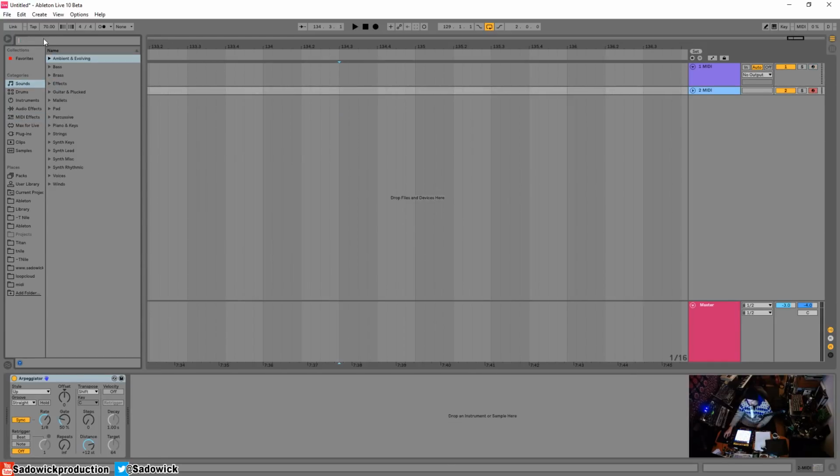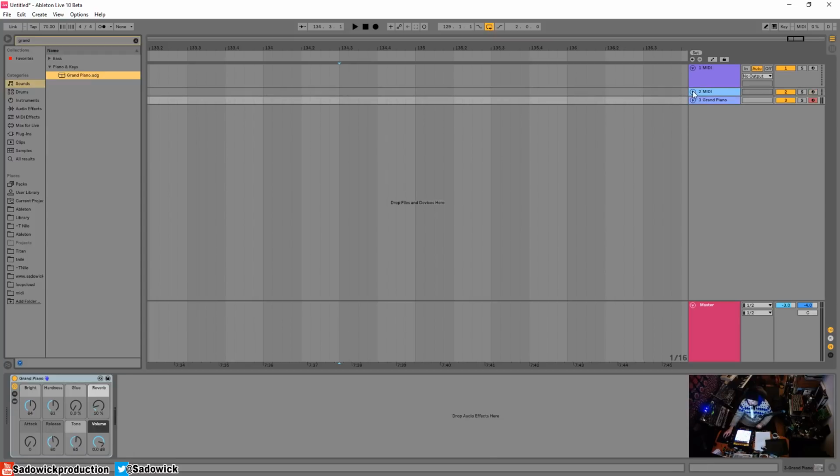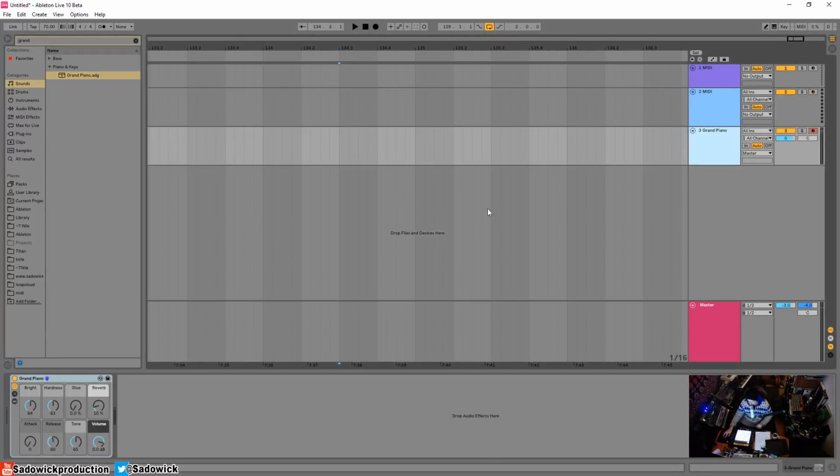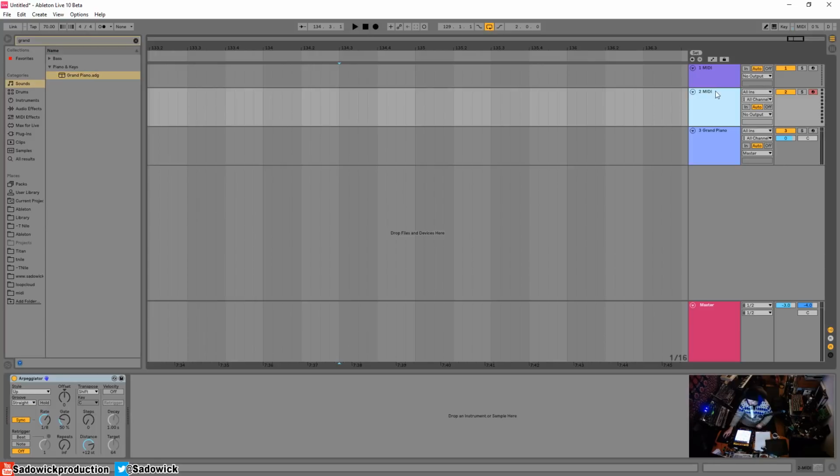And then for my sound, I'm going to go to my sounds and type in a grand because I want a grand piano for this grand tutorial. So we have two MIDI channels here. The grand piano down here, and then we have the empty MIDI channel, which is the arpeggiator.